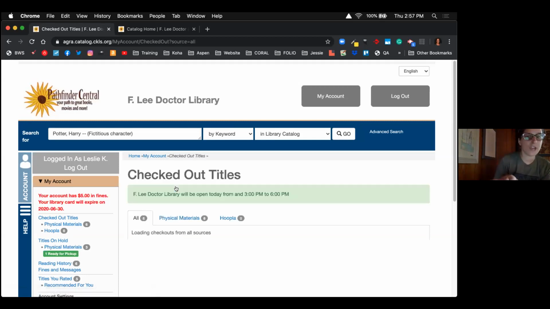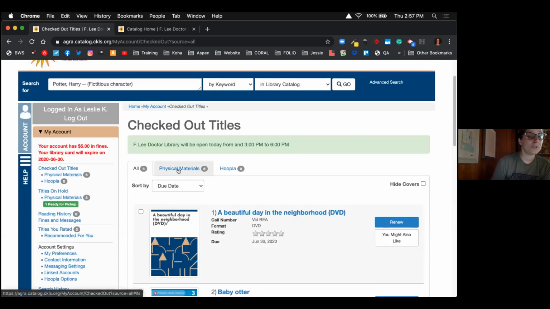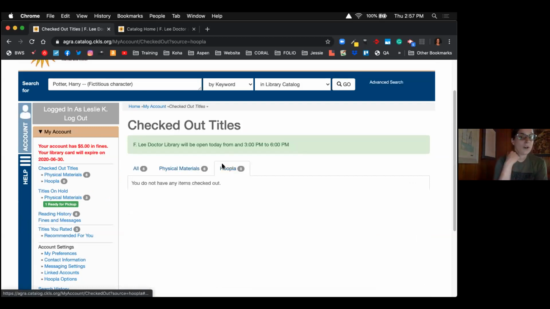So again, in those checkouts, they'll be able to break down between their physical materials that are checked out, and then also, if they have Hoopla or Overdrive titles checked out in the collection, they'll be able to see those as well.